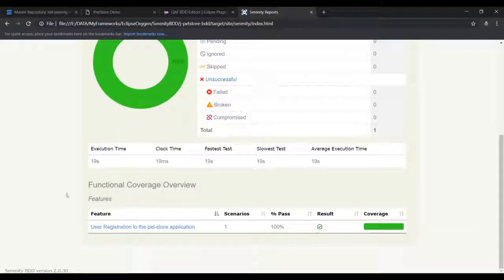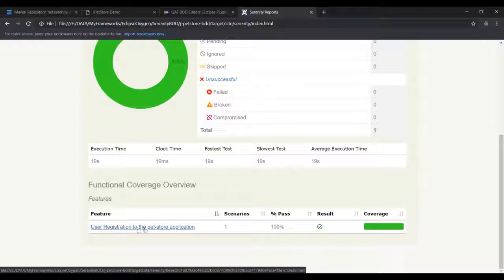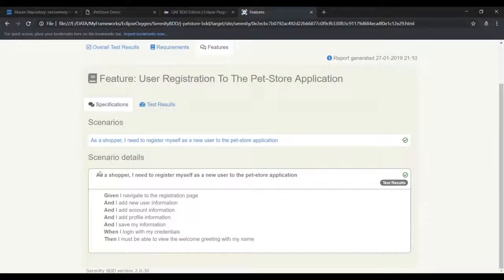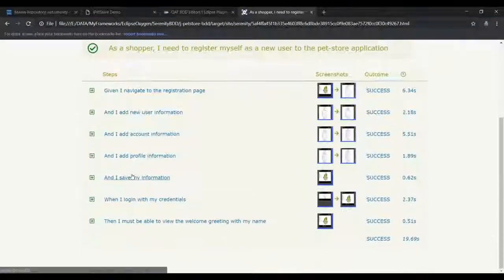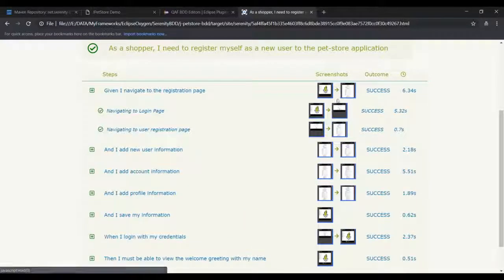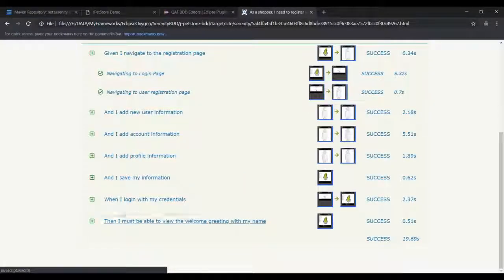And this is the report. So you have the feature heading. Underneath that we have the feature. And this is the scenario description and the scenario details. So if I click on this, this will give me the detailed step information. So these are all the screenshots for the different steps.